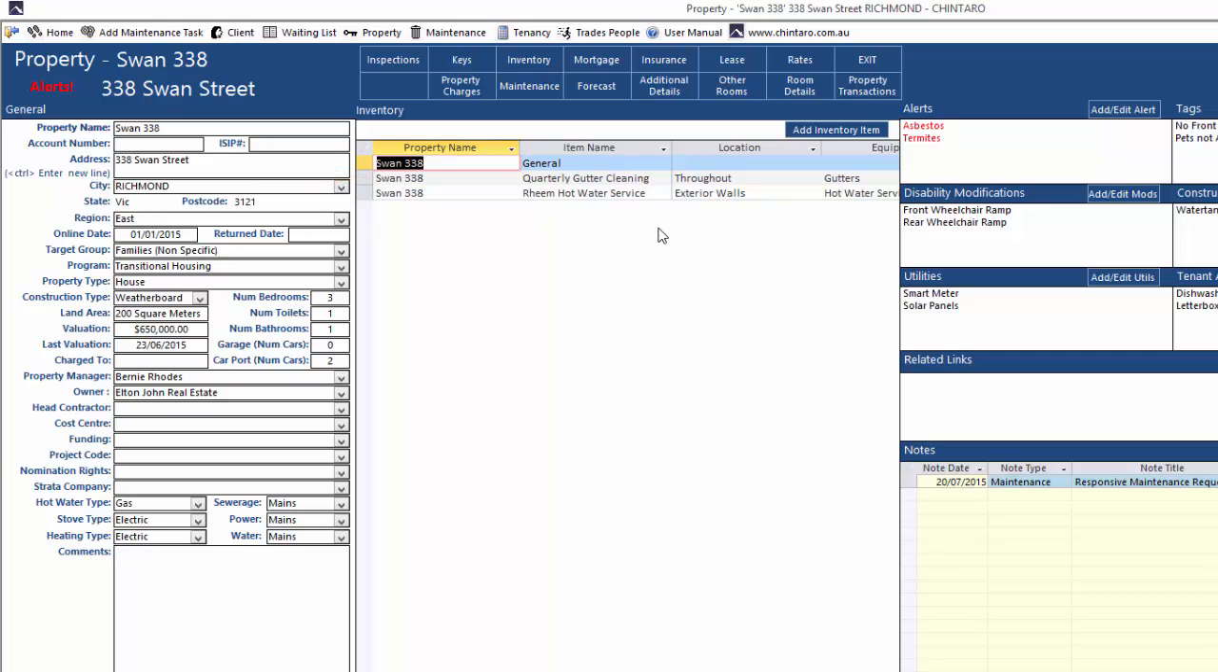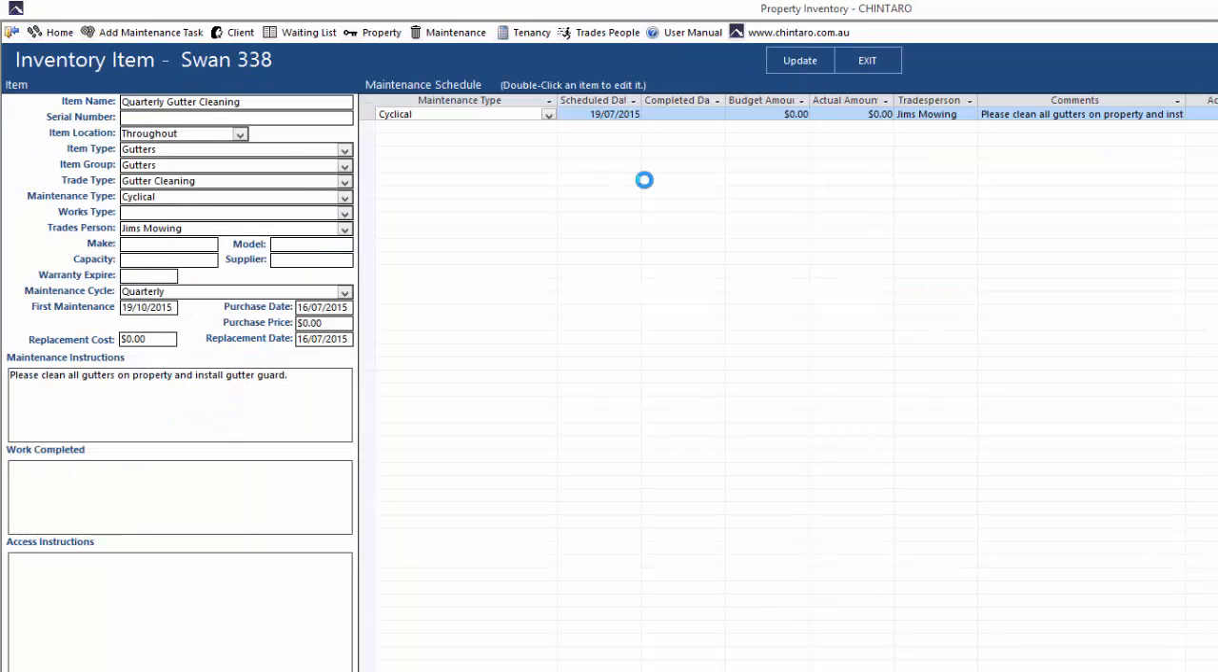If we double click on this item, we can see that it has most of these fields filled out, but it's not really an inventory item because a gutter clean is not an inventory item. It's a task that needs to be done regularly.